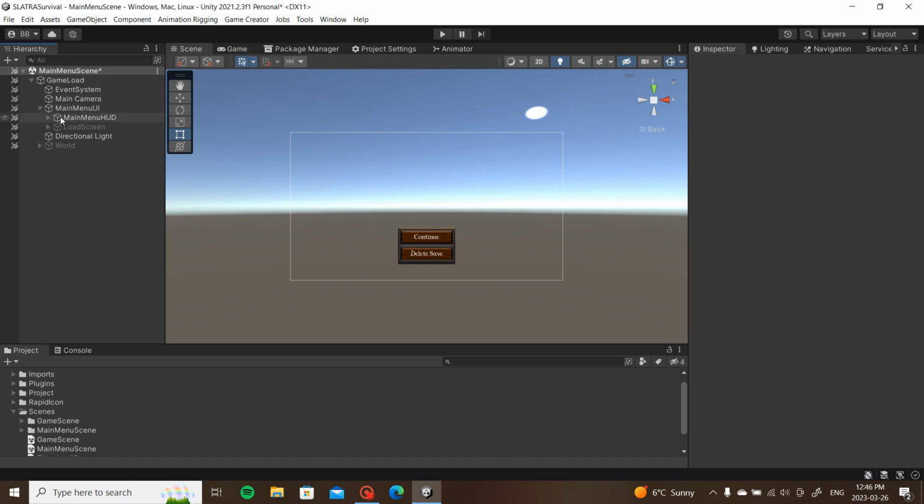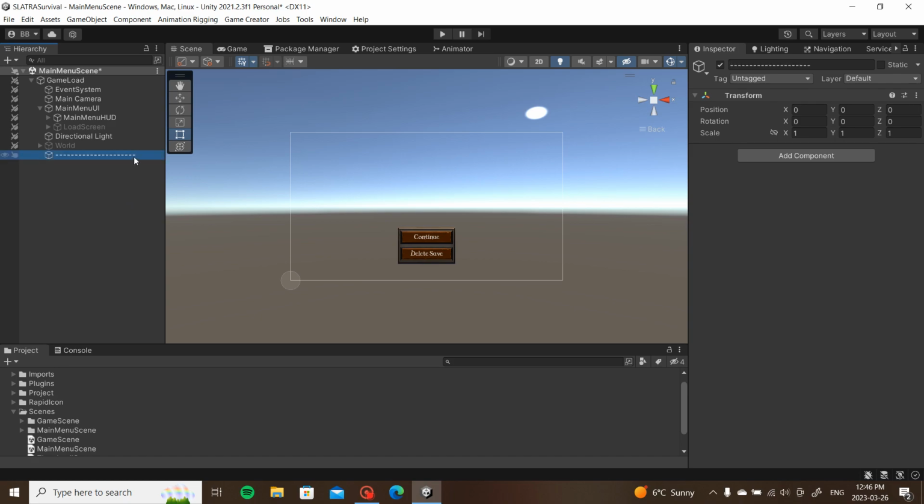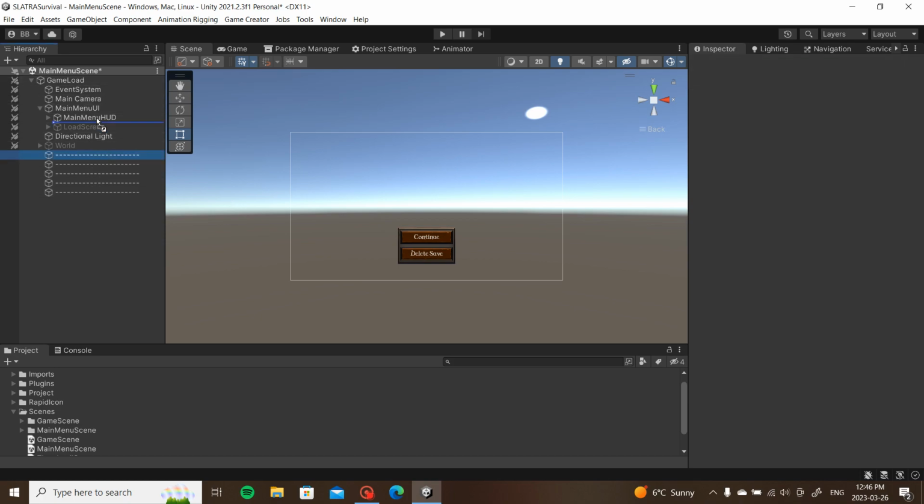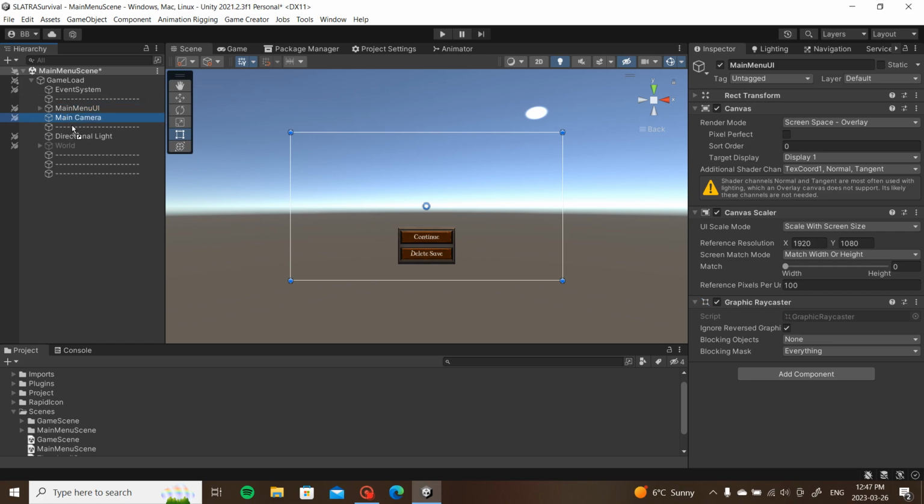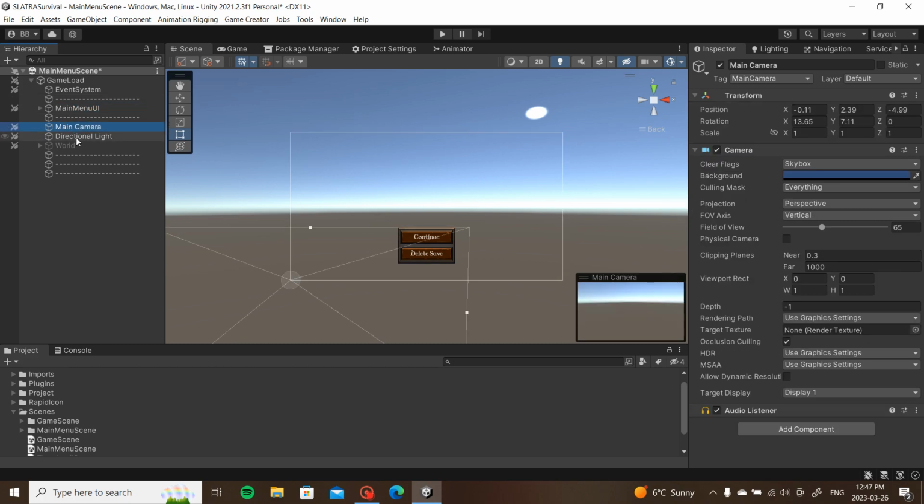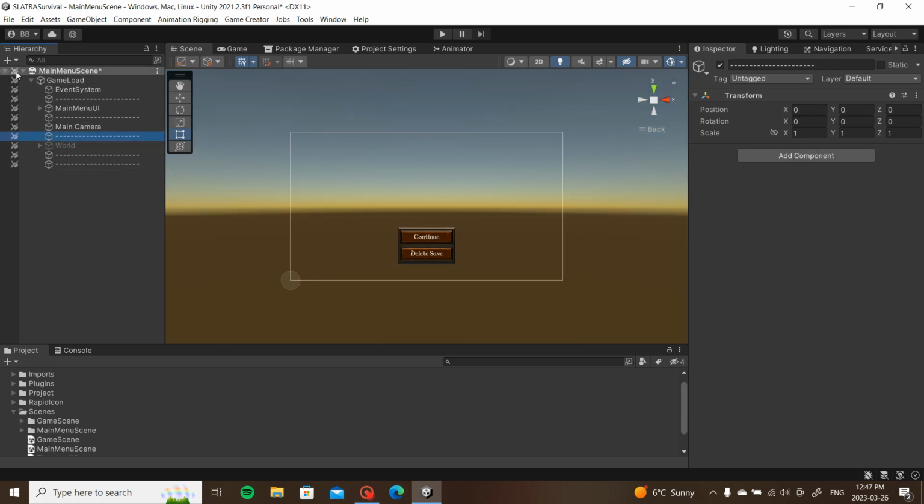Now, I'm just going to clean this up a little bit, make it a little more organized here. Completely optional. So I'm going to slide one up here, and one here. I'm going to put the UI above the camera, bring the camera down. This light is going to go in the world. And then, yeah, that's pretty much it.